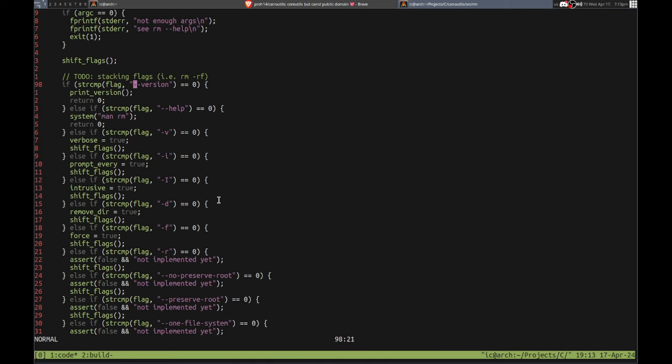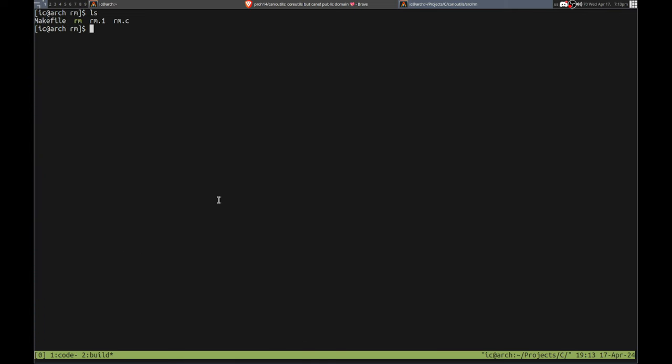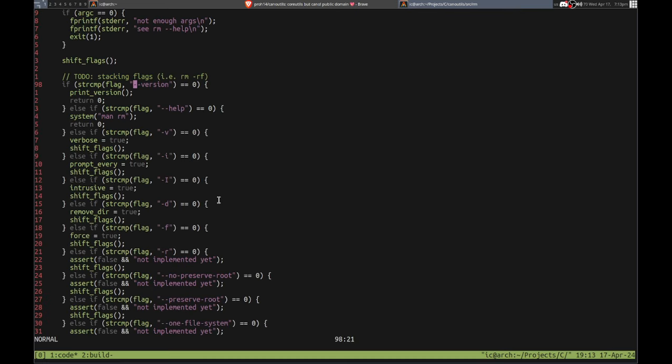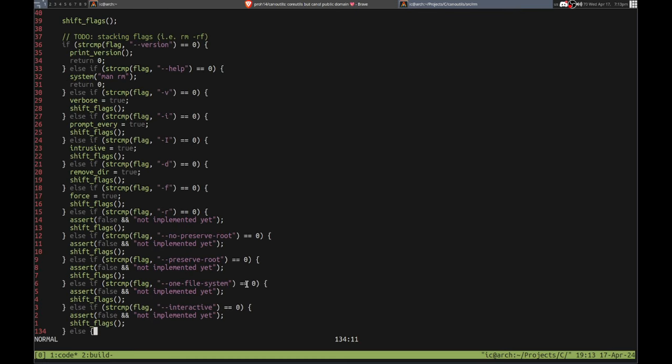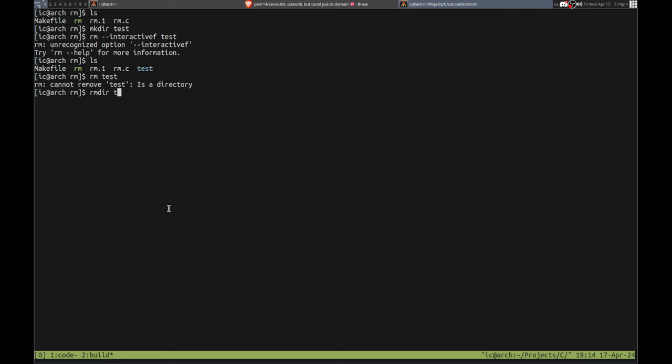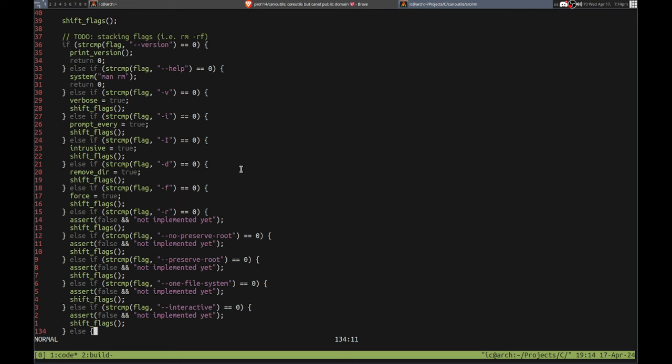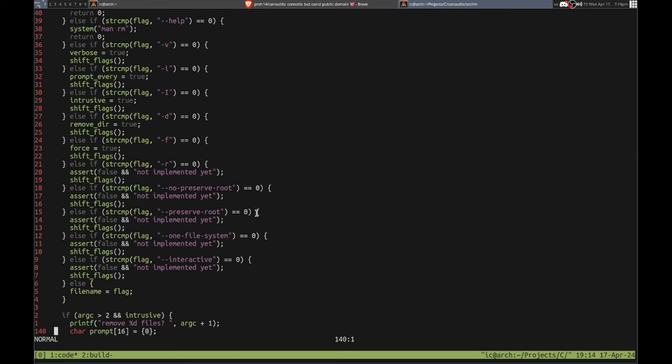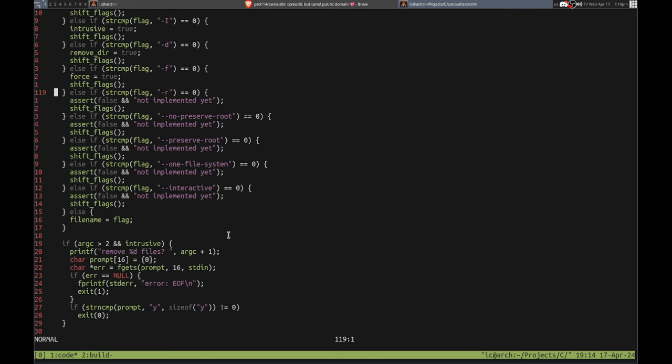I can actually test that, I suppose. Let's see, one-file-system, interactive. I'm pretty sure that will not work. Yeah, that does not work. So there we go, that is something we can do. We just check the words first, and if we encounter a dash, we grab each character after that. And we have to collect the flags each time as well. So that is the thing.